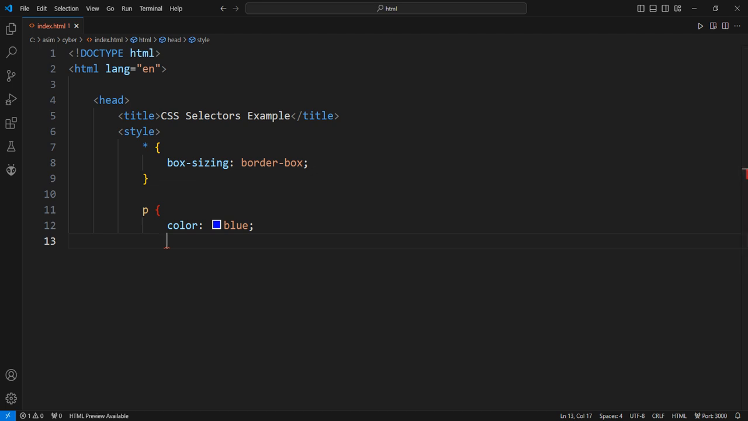Sets the text color to blue. Sets the font size to 16px. Adds space below the paragraph.